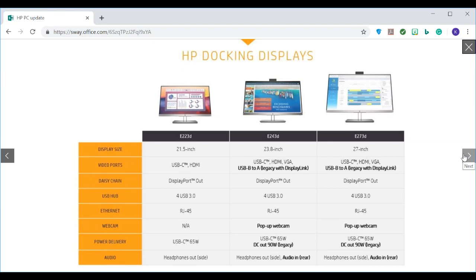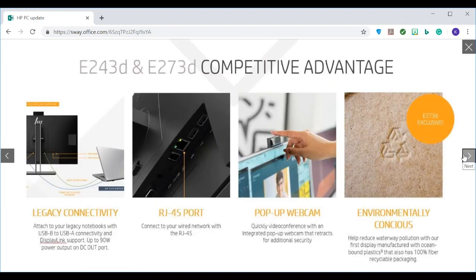However, there is some feature which is only available for E243D and E273D, which is the legacy connectivity and the pop-up webcam. And for E273D, there's something unique as well, which has something to do with the environment. So what is the story behind this? The E273D docking monitor is HP's first display manufactured with ocean-bound plastic to help reduce waterway pollution.